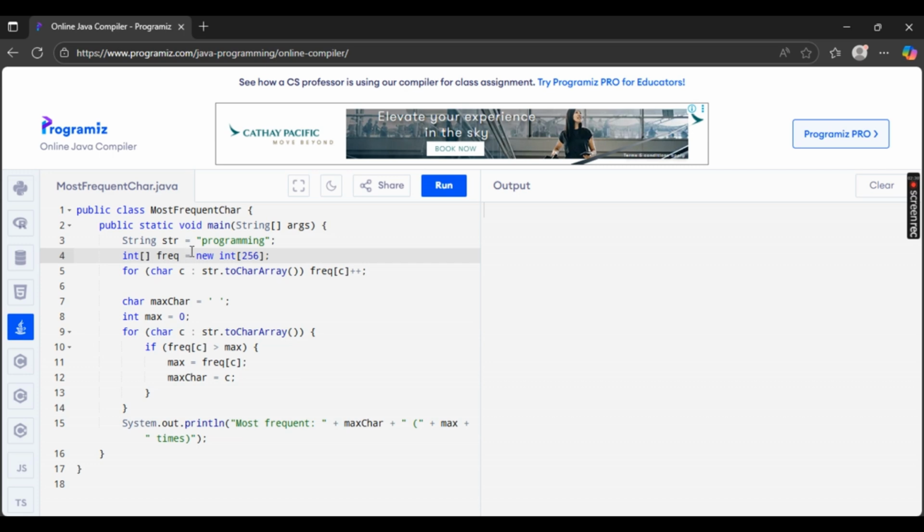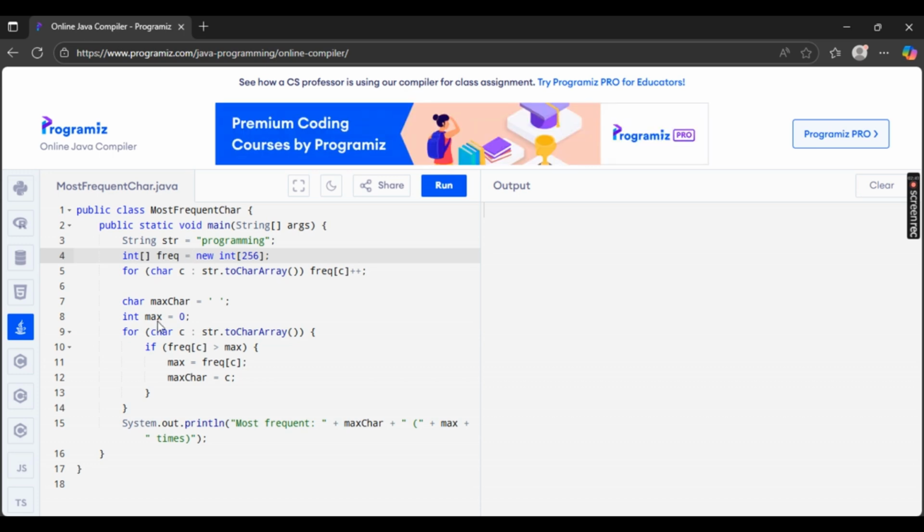Then we loop again to find the character with the highest frequency. We keep track of the character and how many times it occurred. Now finally, we print the result. In this case, the most frequent character and how many times it appeared.